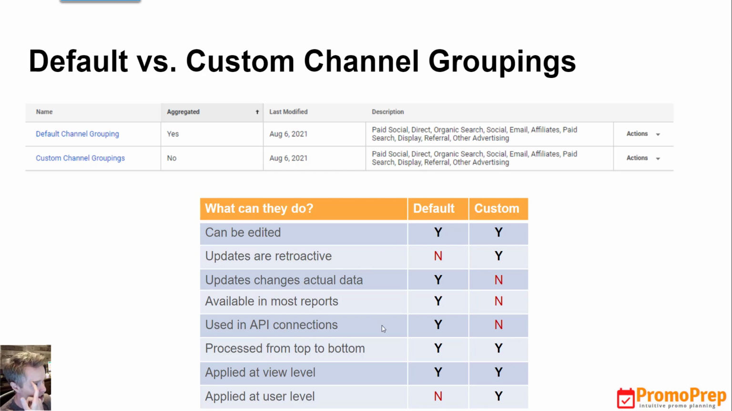Default channel groups are actually the only thing that will show up in Google's API, the Google Analytics API. So if you pull into Google Sheets, or you pull into Data Studio or any other third-party tool out there that's using the Google Analytics API, it will only use the default channel group. So in addition to that, all of the reports across the Google Analytics interface only use the default channel groups for the most part. So you want to make sure your default channel grouping is set up properly.